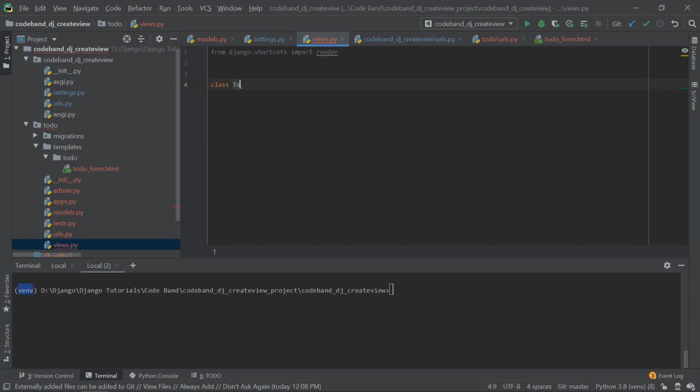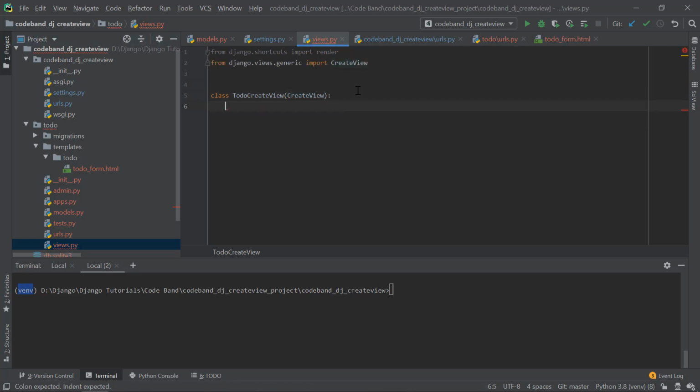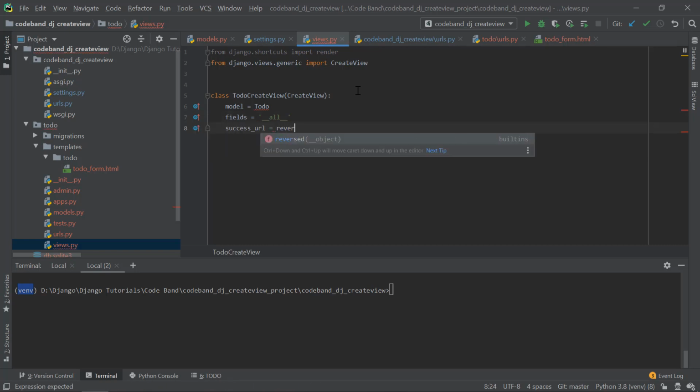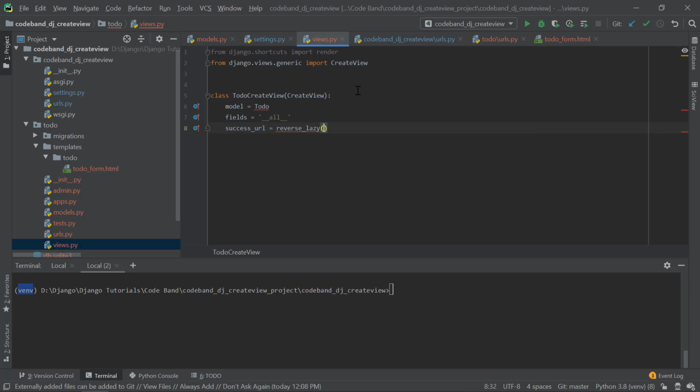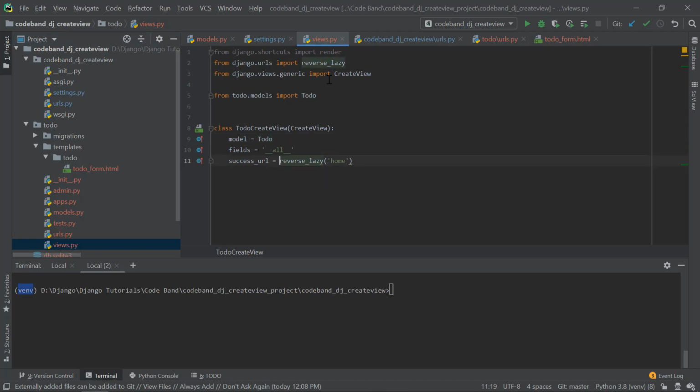and I'll just inherit from the regular generic class-based CreateView, and I need to import it. Okay, I imported it, and what I have to do is specify the same exact things as before. I need to specify the model, I need to specify the fields to be all, and the success URL, the reverse lazy of the name of the URL to redirect to, that is home. So I need to import those here, and you can see all those imports.